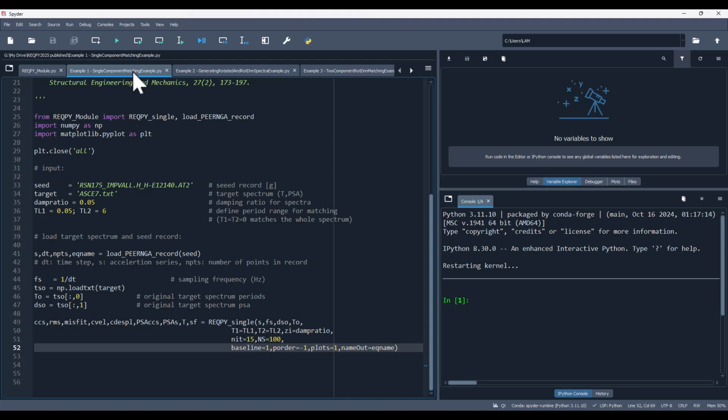This is the same example from the original documentation where we match a single horizontal component from the seed record to a target spectrum using this function ReqPy single. So what is new is these two new optional parameters, p-order and name out. In p-order, you specify the order of the polynomial that you want to use to detrend the signal, and obviously this will only apply if you specify baseline correction.